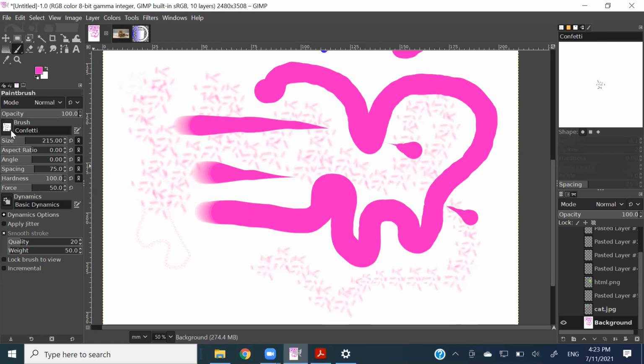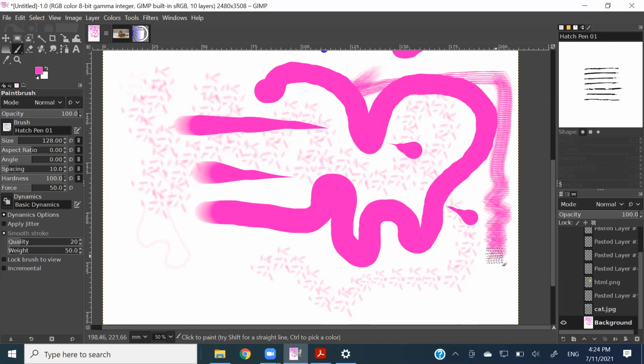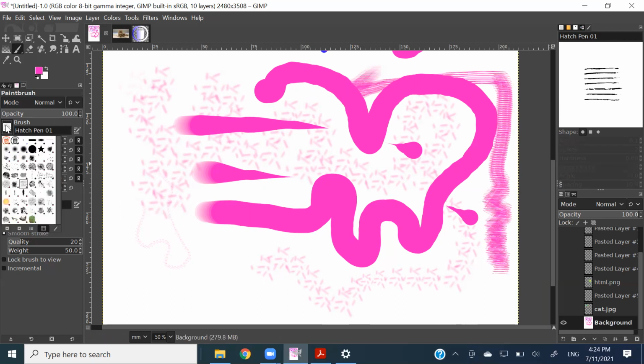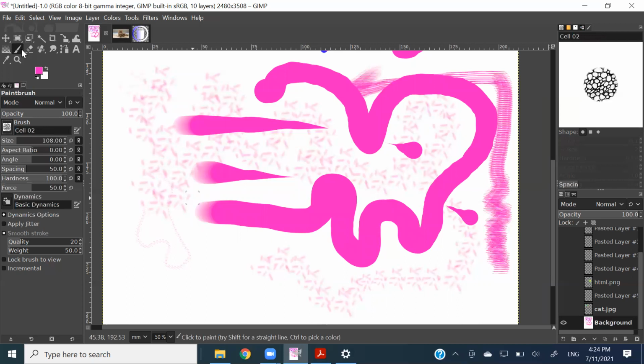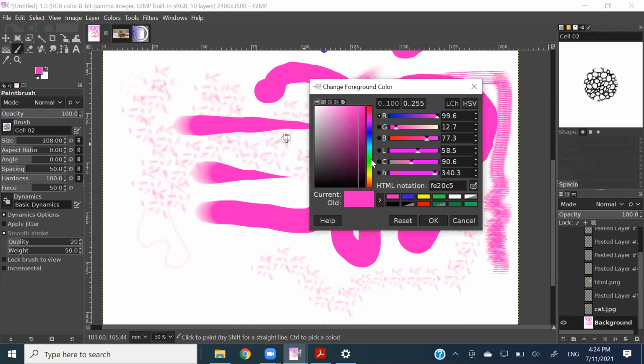Right? So likewise, there are many different patterns. We can use this, right? So just select as you want and select the colors that you want.